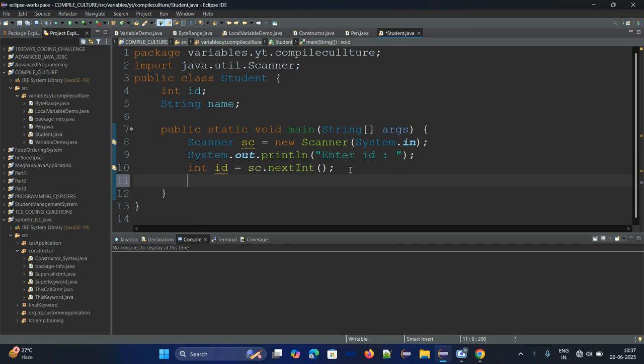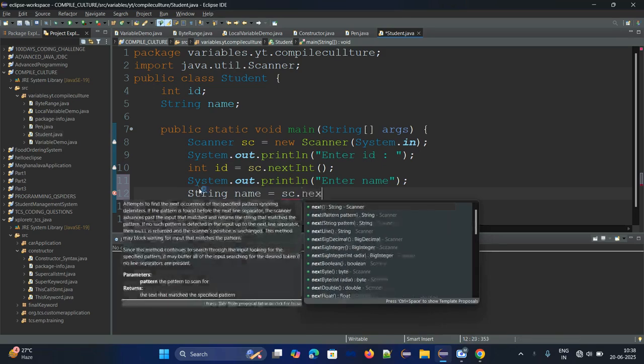Now I need to ask the user to enter the name of the student. I'm printing Enter name. Same story here also. We are expecting a name, that is string type, that's why we need the String data type. name equal to sc.next().